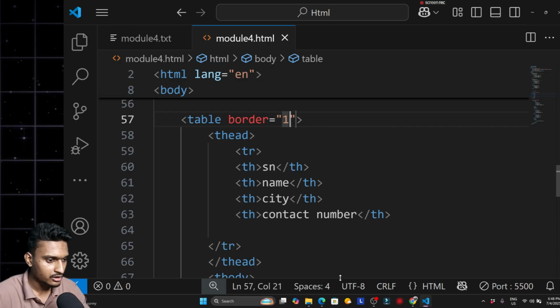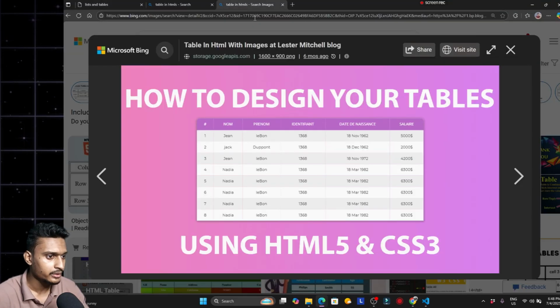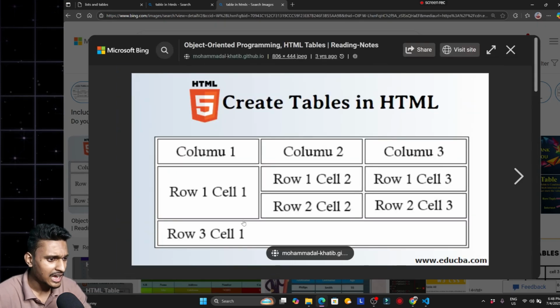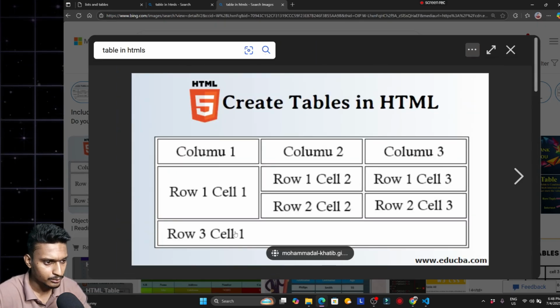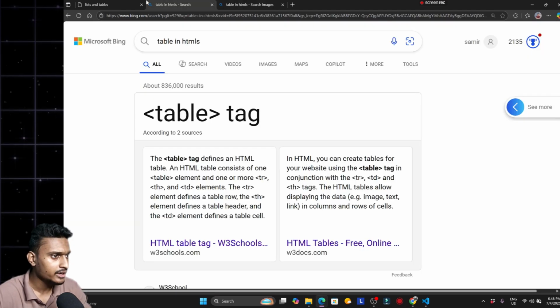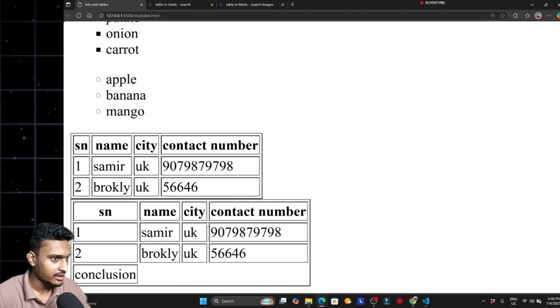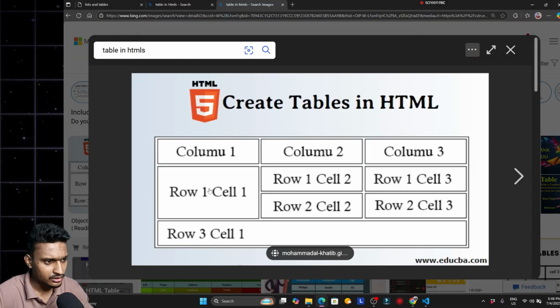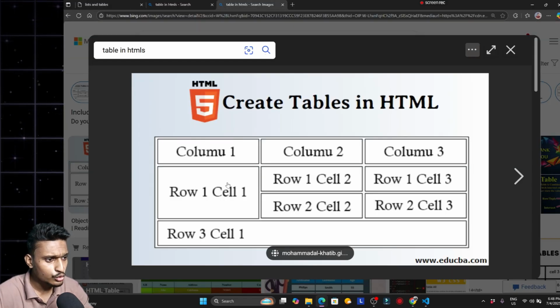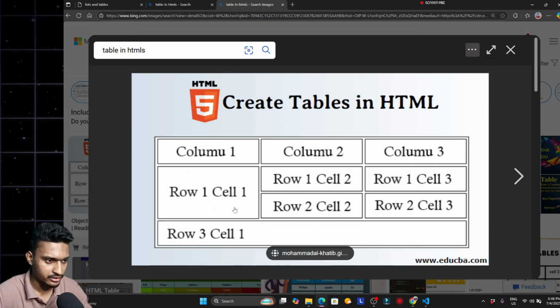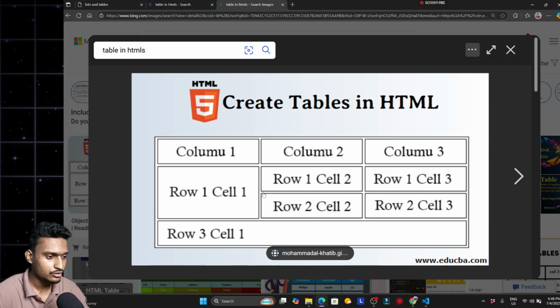What does it mean? Let's open the browser. I'll show you some tables. In the first one, you can see the last part is taking the whole space of the row. You can see our table is not taking the whole space of this row. The first one is this, and in the second one you can see this box takes 2 rows, the first and second. So how do we do this? Let's go in VS Code.